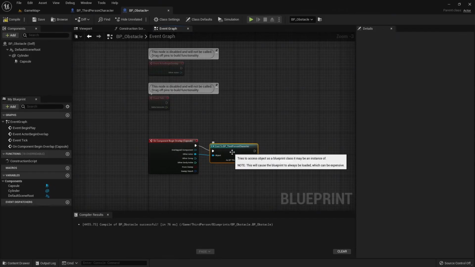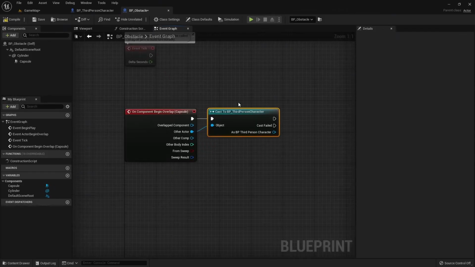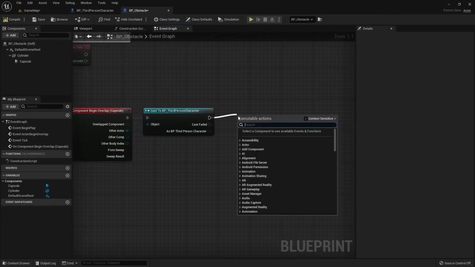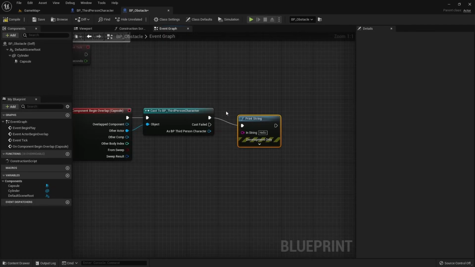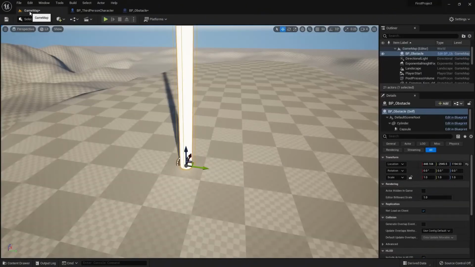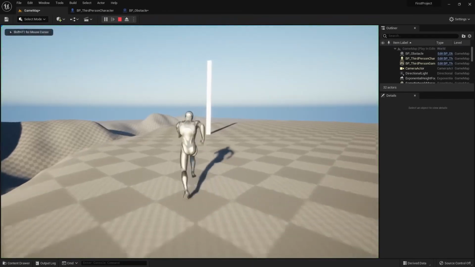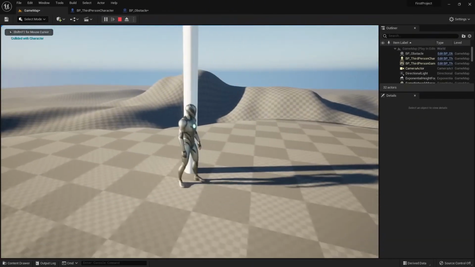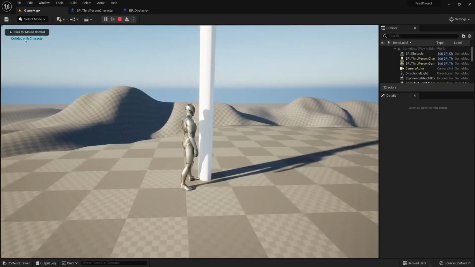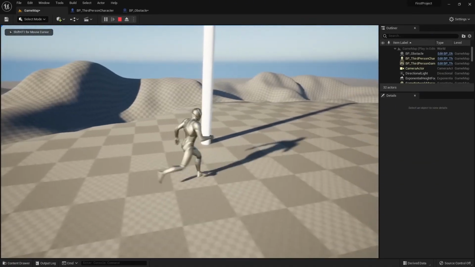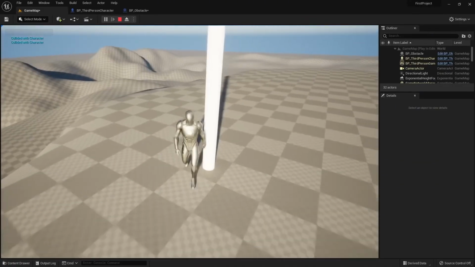So we can get around that by dragging from overlapped other actor and doing cast to BP underscore third person character and select that. So essentially what this casting is doing is that it's going to check if the overlapped object is a third person character. And then if it is, let's print string to double check that this is working. And for the string, say collided with character. So let's jump back into game map, press play. And now if I come up to it, we see top left-hand corner right here that we are colliding with the character, which is something we want.